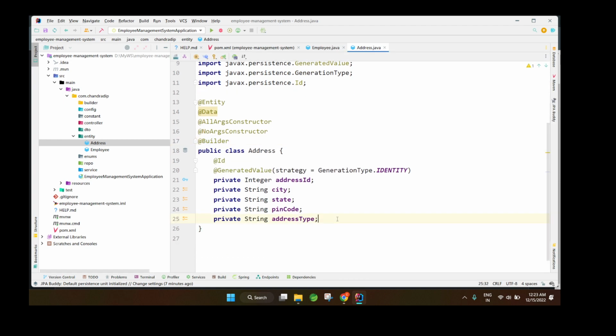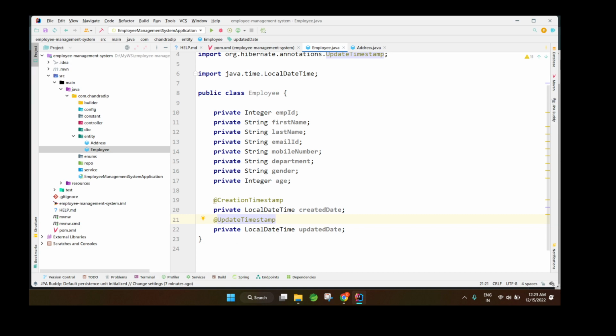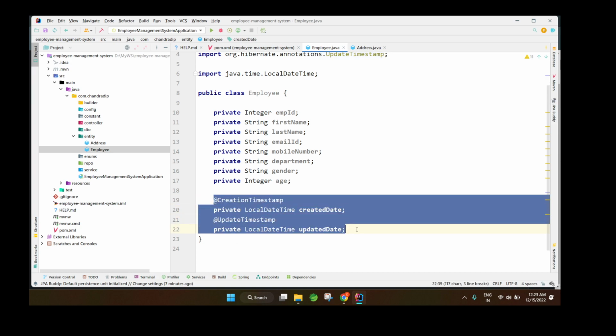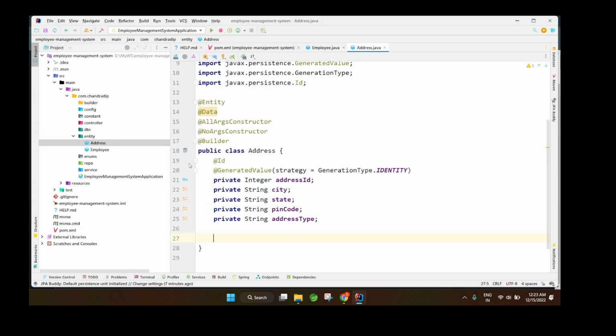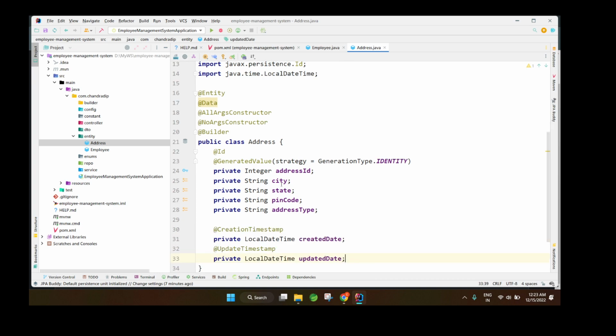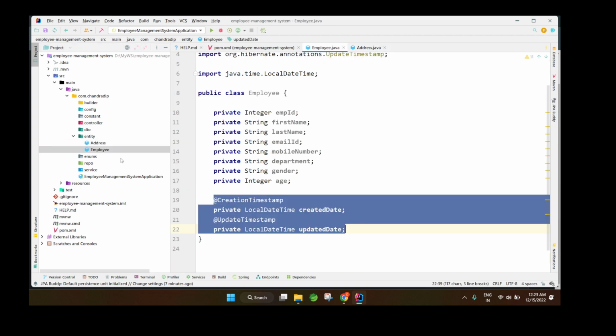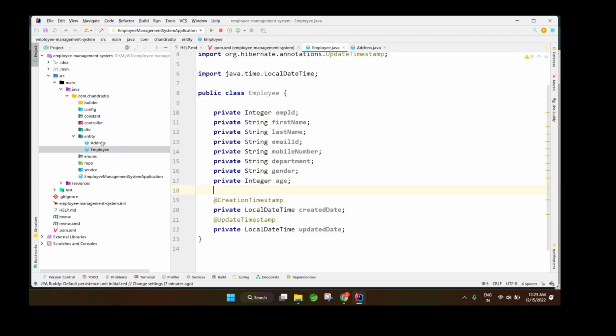Same here, we have to give the update and create timestamp as I have given here, so I'll just copy this. Perfect. Now we have to do the Hibernate mapping, because an employee can have multiple addresses. So I will take one as a permanent address and one as a current address.